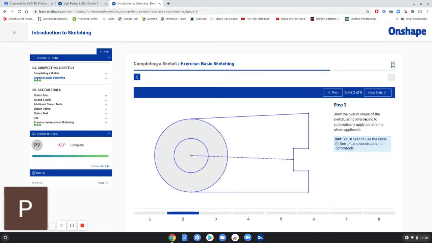Step number 2, draw the overall shape of the sketch using inferences to automatically apply constraints where applicable. Hint, you'll need to use the circle, line, and construction commands. So we're going to go for a general shape. And this is a big difference between Onshape and AutoCAD, where a sketch is truly a sketch. There's no real measurements. You're just kind of eyeballing these things.